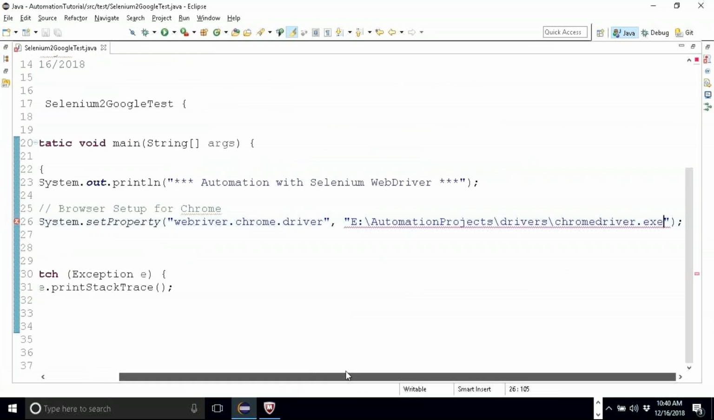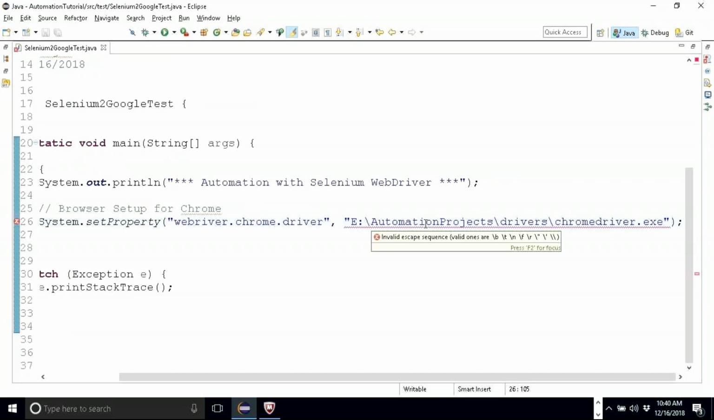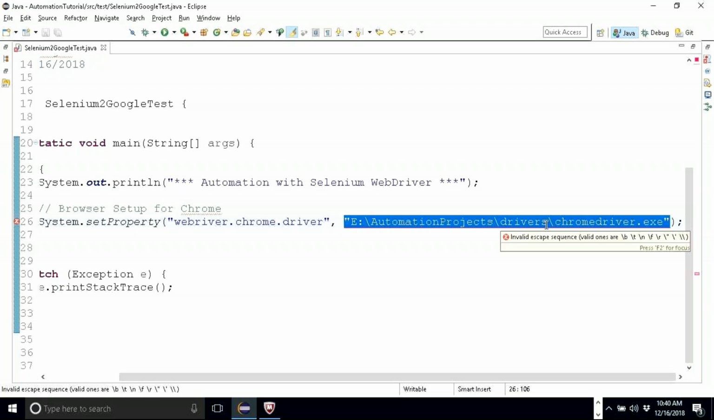You see an error. Okay, this is called an error, not an exception. I told you yesterday, it is called a compilation error because of some typo or something. So hover over it or just click on this. It will take you there, and hover over it and see what it says. Invalid escape sequence. Valid ones are \b, \t, \n, blah blah, backslash or double backslash.